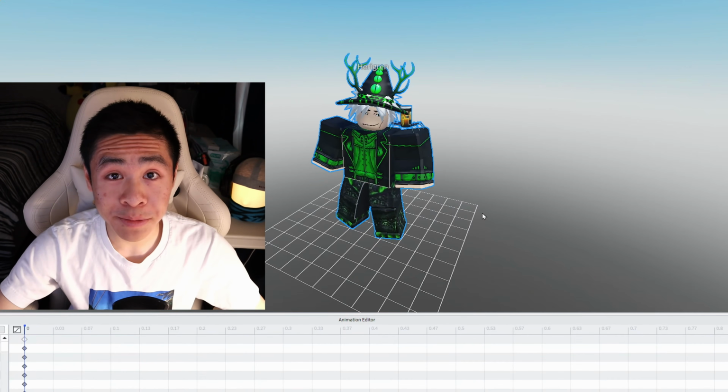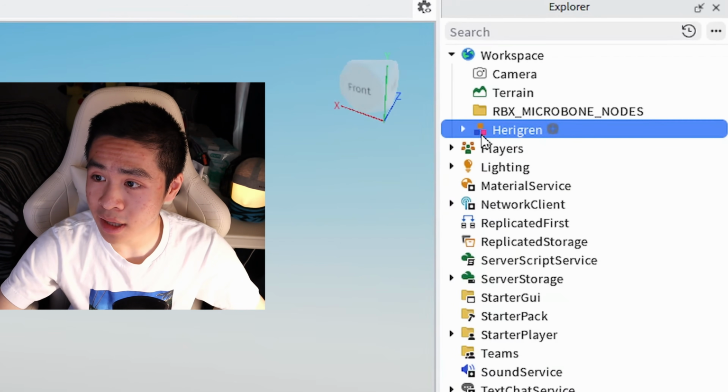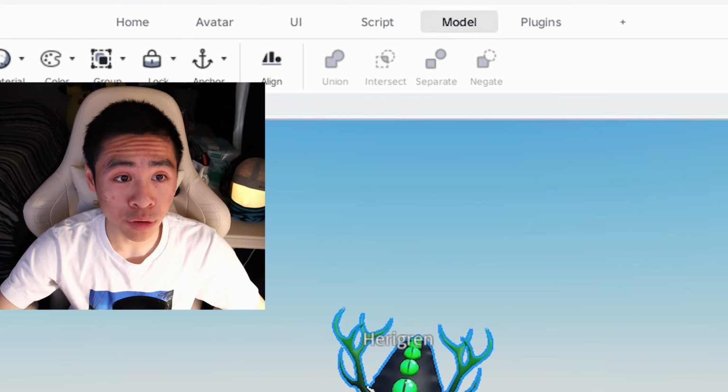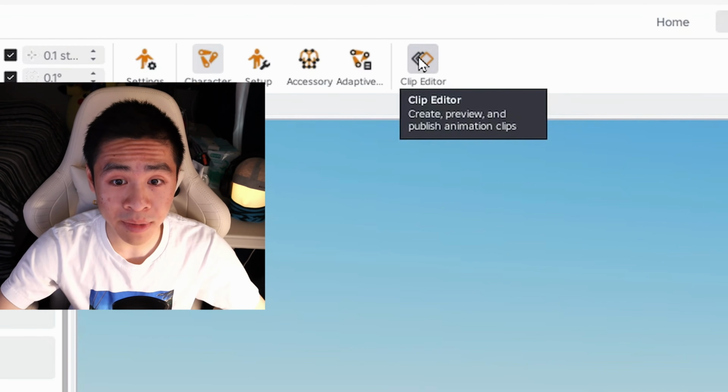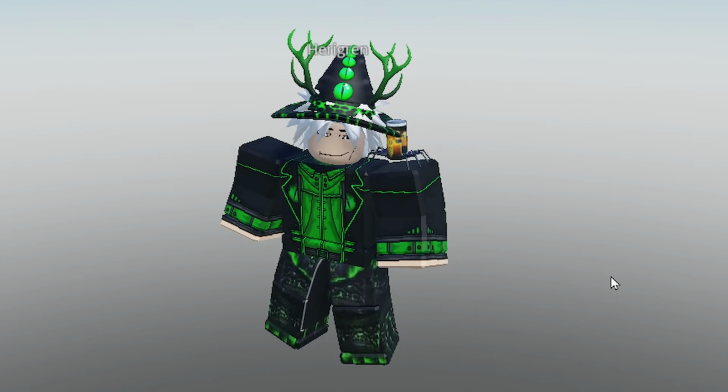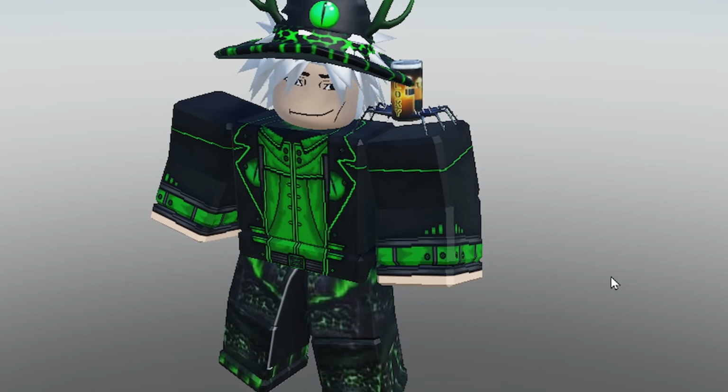Now do not close the plugin yet. Make sure your character is selected in Explorer, then click on Model, and then click on Anchor. Now you can finally go back to Avatar, click on Clip Editor, and as you can see, your character is perfectly into position now. Now all we have to do is export the character file.